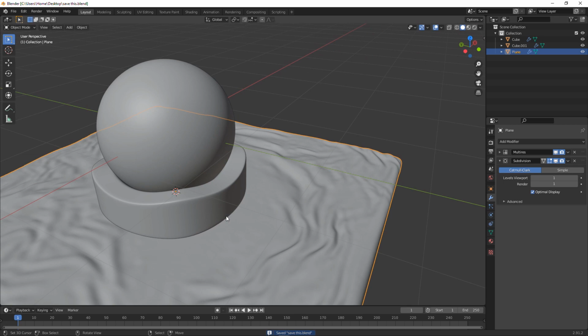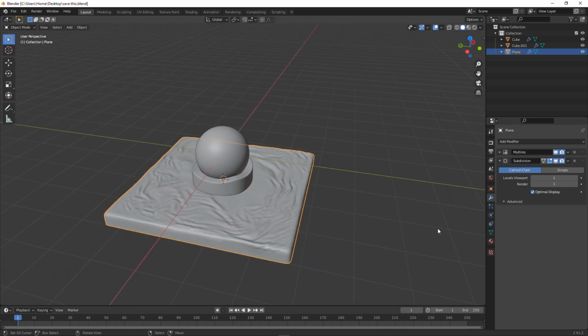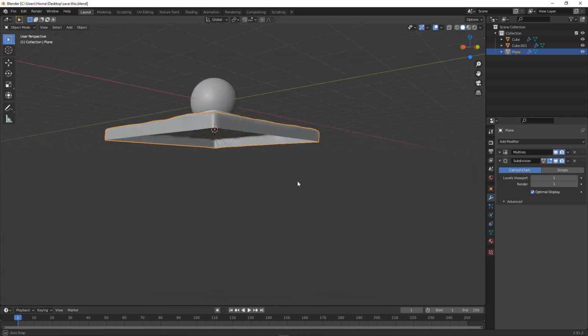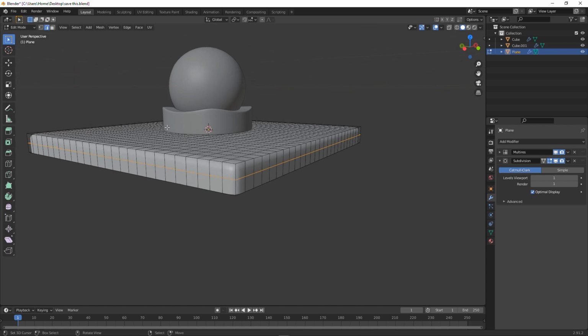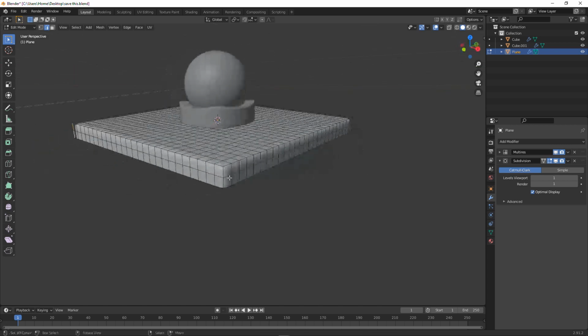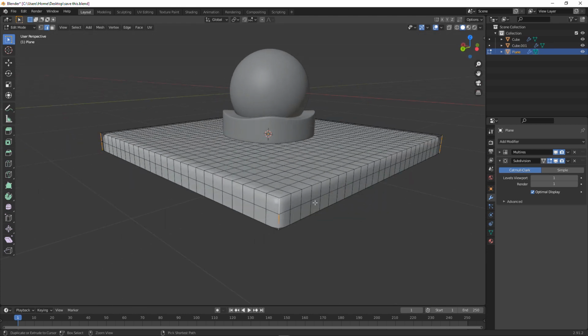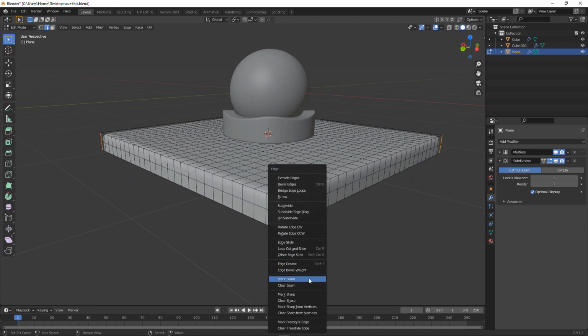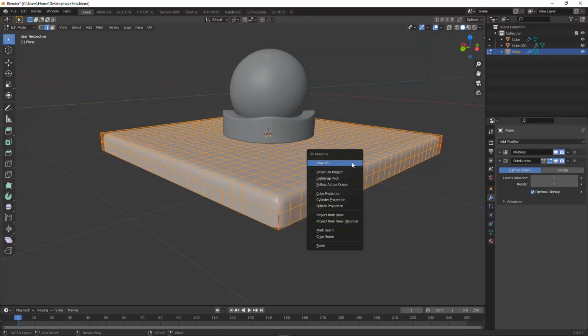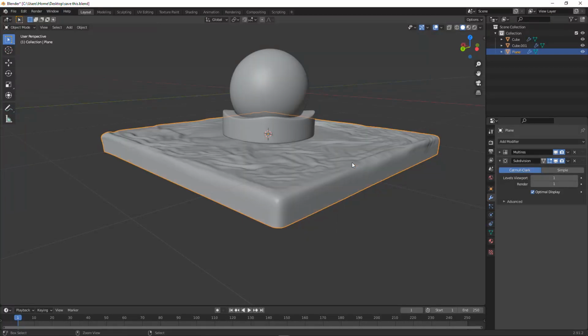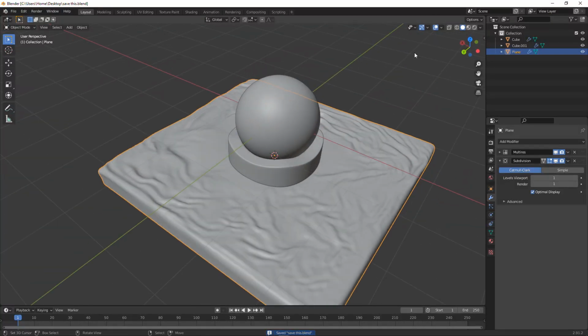Now since we are using the multi-resolution modifier, we can easily give this a UV map. So just simply Alt-Shift-click on all the edges and press Ctrl E, mark seam, and now we can select everything, you unwrap. You have unwrapped this model.